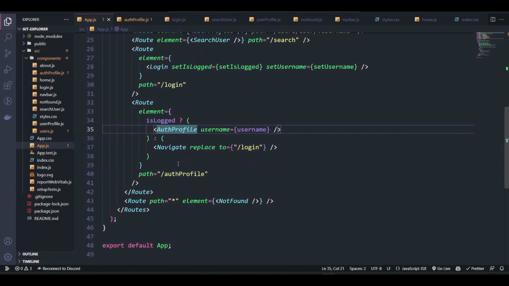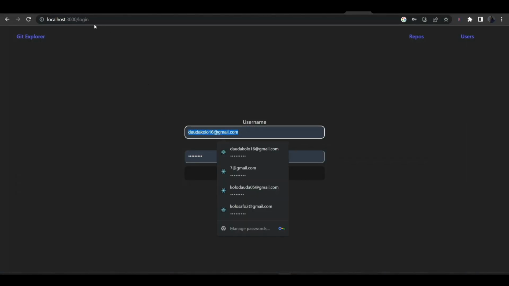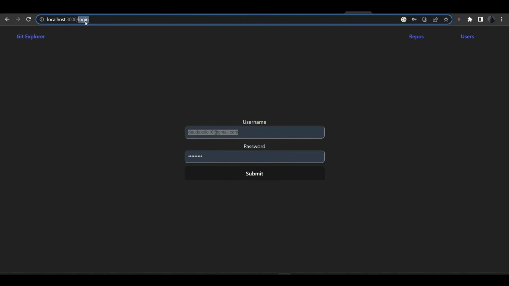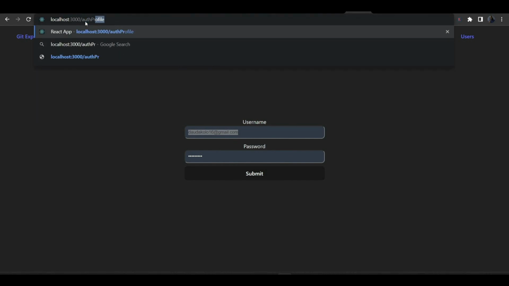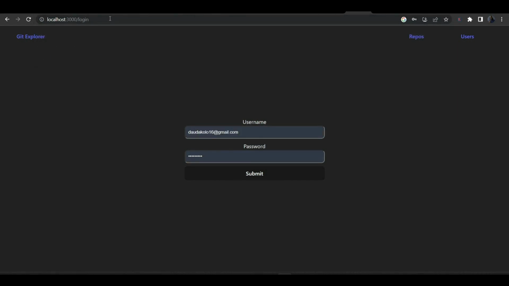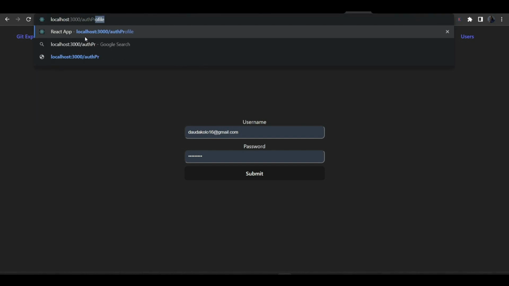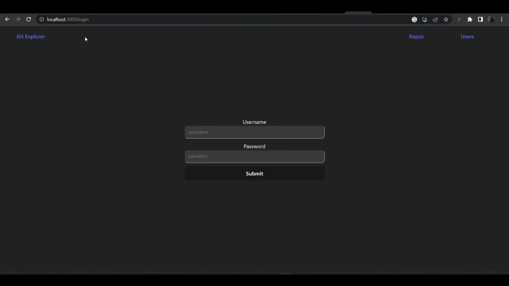All right, let's head back to our browser and see if this actually works. So back in our browser, let's test that by simply trying to go to the auth profile page from the URL. If I hit enter, you see we keep getting redirected back to the login page. And if I try that again, as you can see, if I hit enter, we keep getting navigated back to our login page. And that works. Now let's actually log in and see if we get redirected to the auth profile page properly.